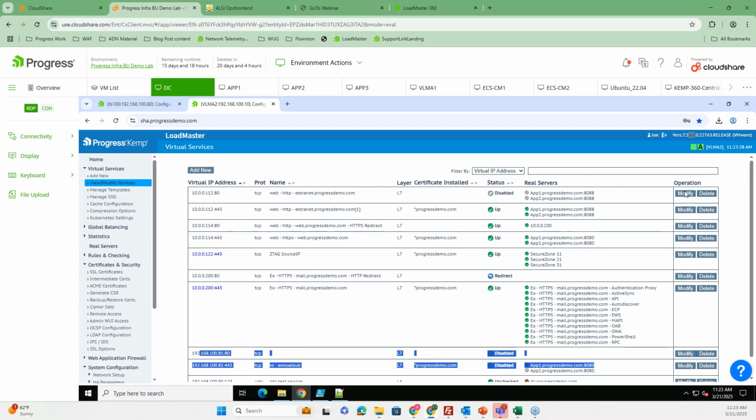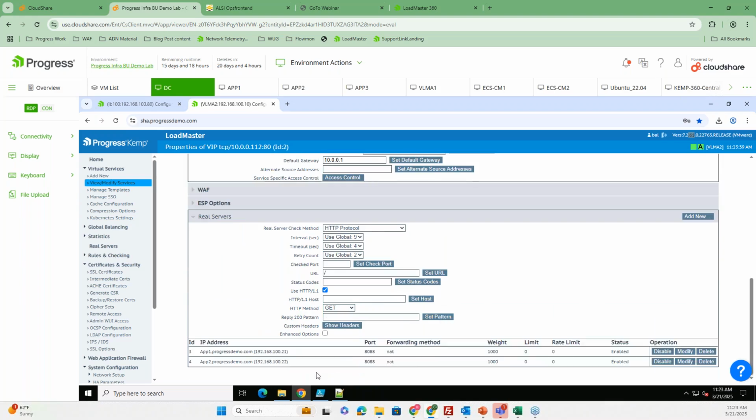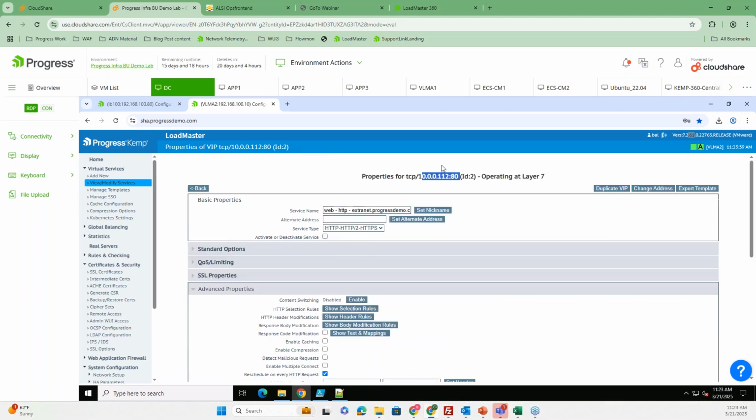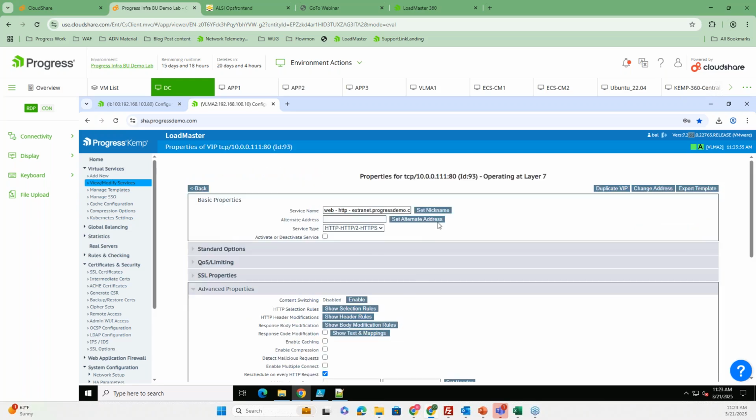So for example, this guy right now, I have him on 112, Paul 80, called extranet, fair enough. My real servers are there, so I want an exact copy of this guy. So I go on the right top to duplicate VIP, give him a different IP or different port. And now I have created an identical copy.